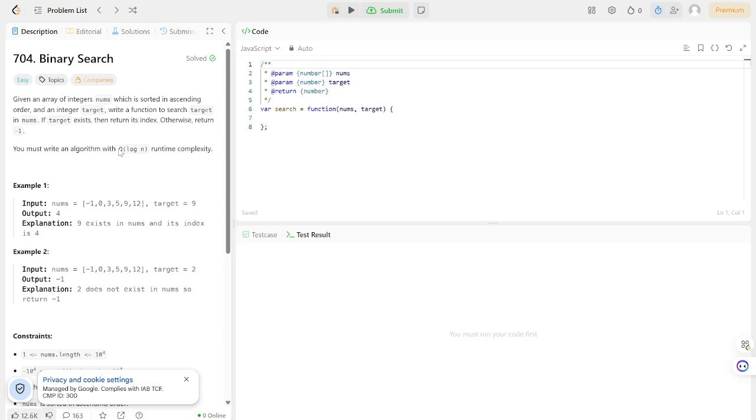So when you see questions that ask you to run the solution in a runtime of O(log n), it most commonly is binary search. So let me show you. Example 1: input nums array is -1, 0, 3, 5, 9, 12. Target is equal to 9. The output is 4. 9 exists in nums and its index is 4, which is here. Example 2: nums is -1, 0, 3, 5, 9, 12. Target is 2. 2 is not in the array, so it returns -1.